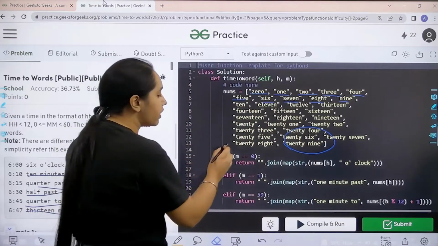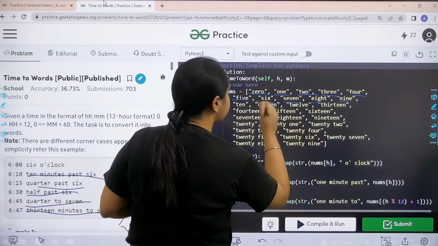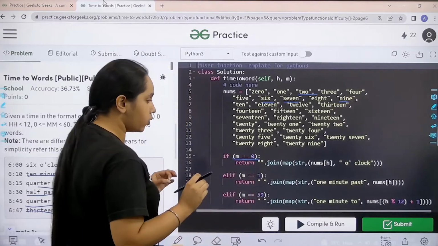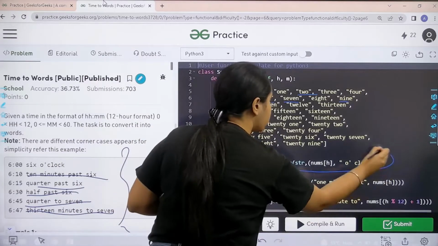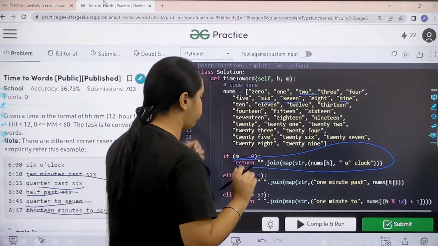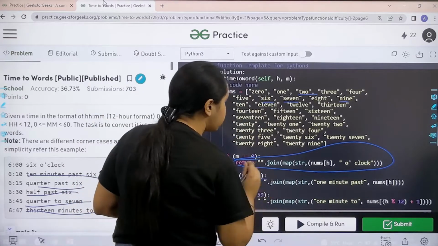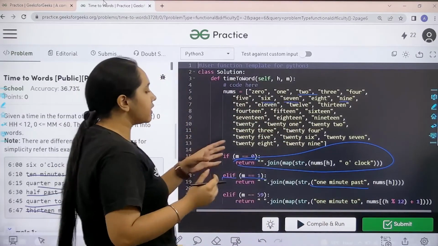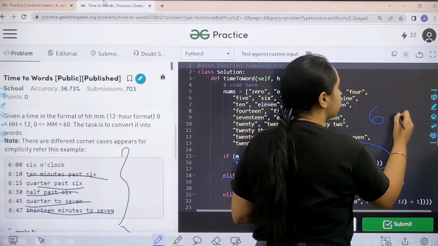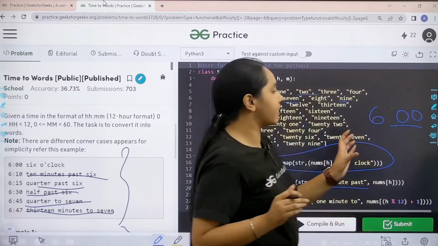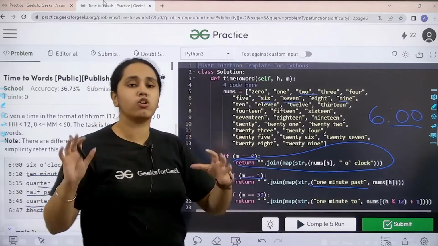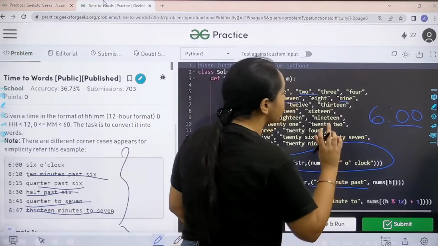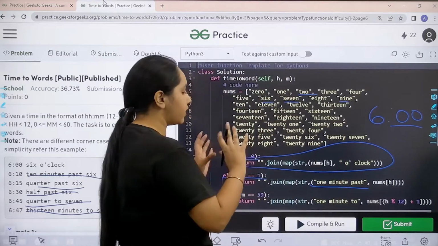Now if m is 1 minute, let me clean this. If m is equal to 0, that means you need to return the hour followed by o'clock. Then elif m is equal to 1, you need to write 1 minute past. Basically 0 means it is exactly 6 o'clock, 5 o'clock, 3 o'clock, whatever is the time. Now if I say elif m equal to 1, that means 1 minute past 6.